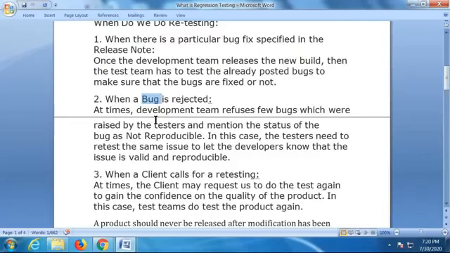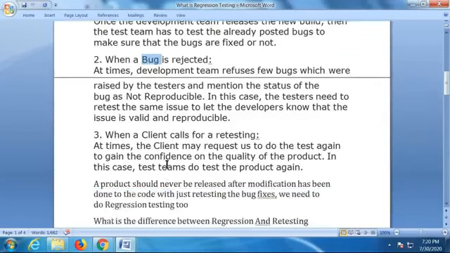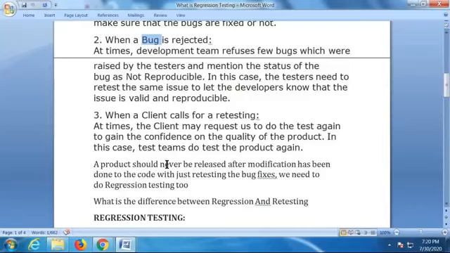That's it. Sometimes clients will call us for retesting. At times the client may request us to do the test again to gain confidence in the quality of the product. In this case, the testing team tests the product again. A product should never be released after modification to the code with just retesting the bug fix. Retesting, remember that's what I'm saying. By doing only retesting, no product will be released to market. Then what to do? How do you know?